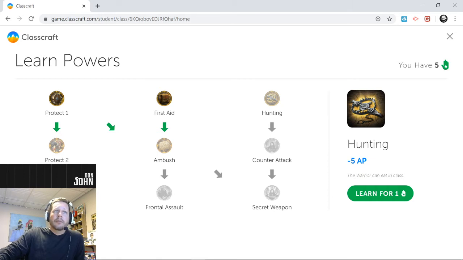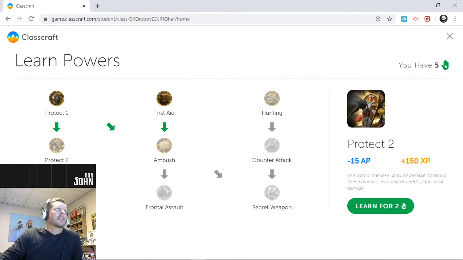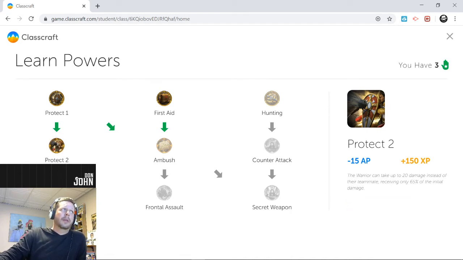But you can follow these arrows, and they are learning new powers as they go. So Protect 2. Let's say Nicola here wanted to learn Protect 2. It takes two hands. See it flashing down there. It takes two hands in order for them to be able to learn Protect 2. And she's got 5, so she can learn Protect 2, and now she knows Protect 2. That allows her to take only 65% of the initial damage up to 20 damage.